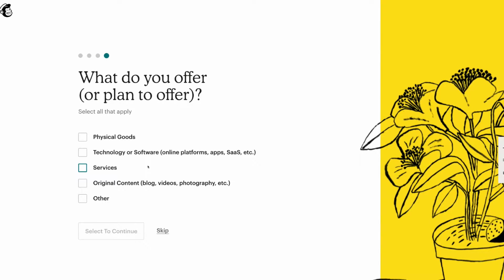Then here you just want to select the options that apply to you. So what do you offer? For us, we are a service-based business. So we're going to select services and then come down and click continue.